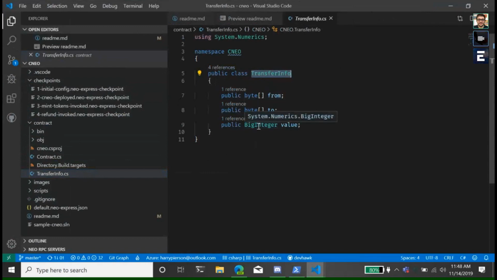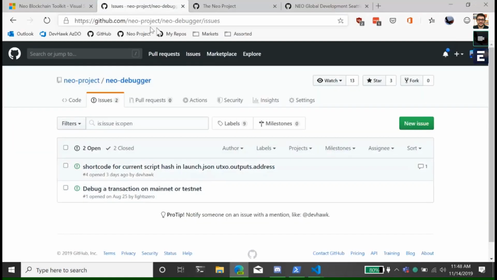Yeah, exactly. Maybe something like implementing ToString. Actually, implementing ToString would obviously be another really great feature. So again, Neo project, Neo debugger issues. Go file it. You can do it after the call, don't do it now. Yes, Rick loves creating issues.